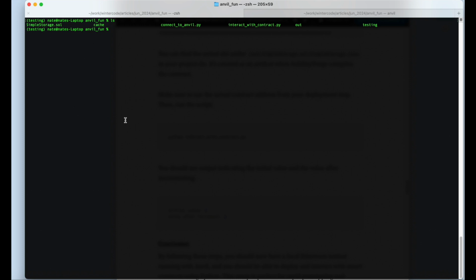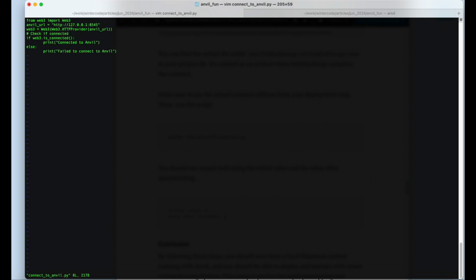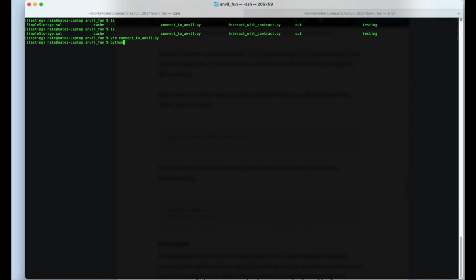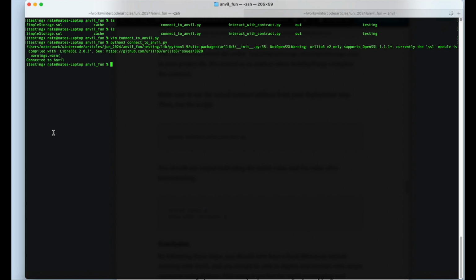I'm going to pop over to another terminal. I've already written some Python code for interacting with this, so I'm just going to quickly show you this connect to Anvil script. This is super simple. It imports the Web3 library. It just points to my Anvil URL here, which is localhost 8545, and then it's going to try to connect using this Web3 function. And then it's just going to print some output if it actually worked or not. So I'm going to run it. You can see I'm in a virtual env here as well for testing. Cool, we got connected to Anvil.